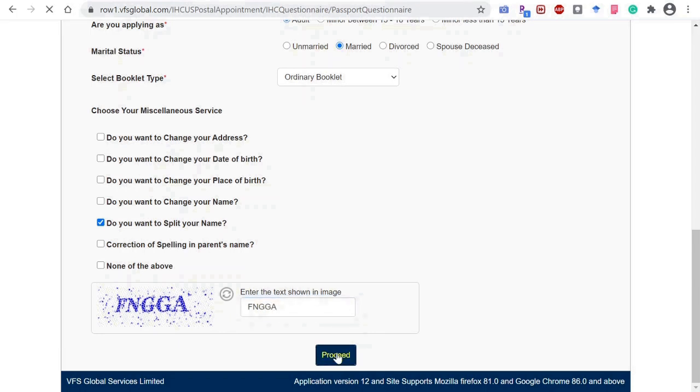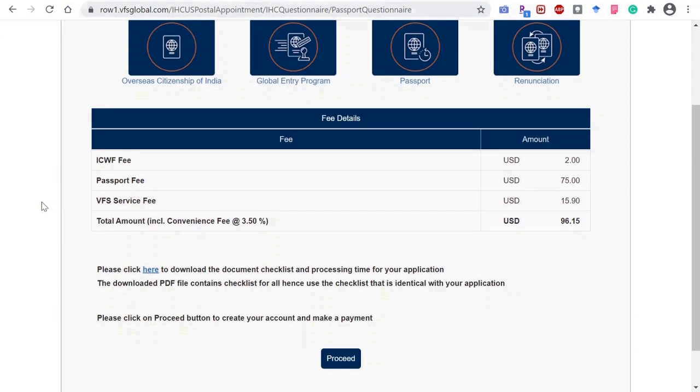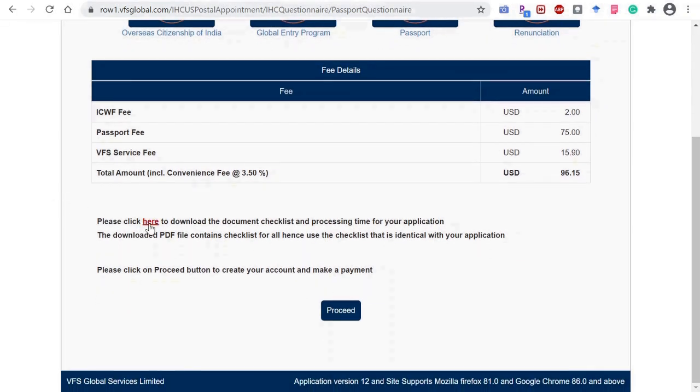Once you click on proceed, once you land on this page, you'll see a breakdown of the total amount that you will be paying to VFS Global. And if you want to download the document checklist, you can click here, download it, save it, and then see the checklist, which contains all the documents pertaining to your case. Let's click on proceed button for the payment.